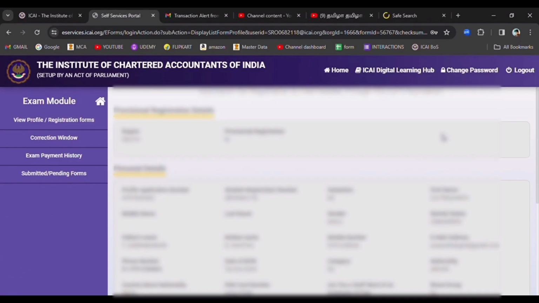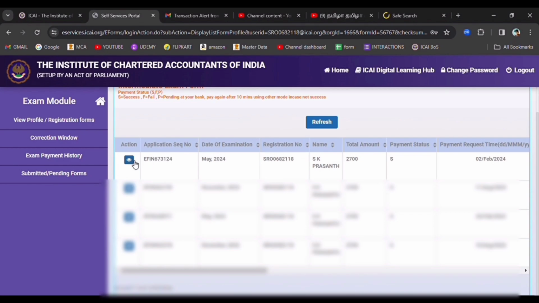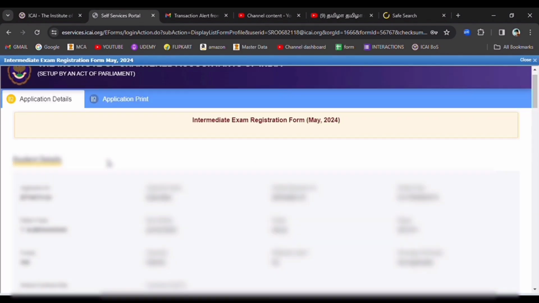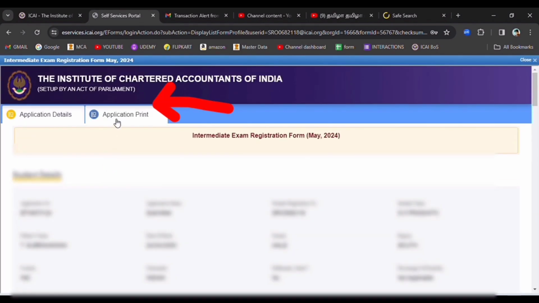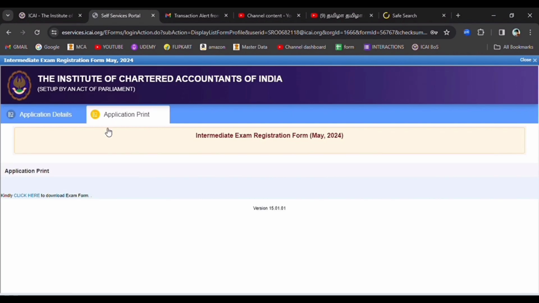Go to exam functions, choose submitted and pending application. In that application we have 2 pages stating application details and application print. Go to application print, click the click here option to download the application form if needed.